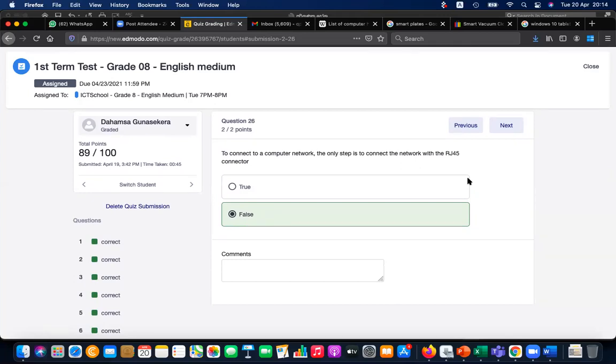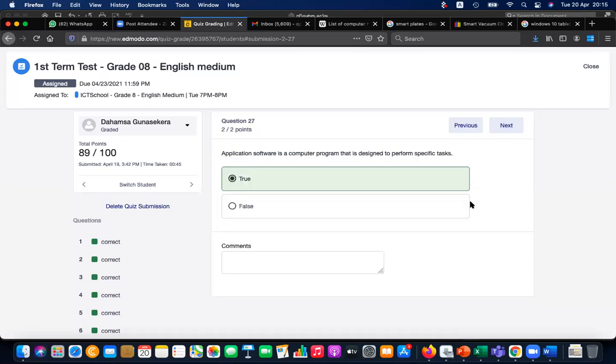To connect a computer network, the only step is to connect to the network with the RJ45 connector. Is it correct? No, that is not the only step. There are many other steps. You have to put in a network card or network driver. You have to install that, and the network must be implemented. Then the last step is actually connecting the wire. Other than that, there are several other steps. So this is false.